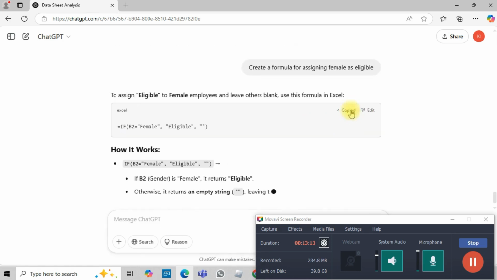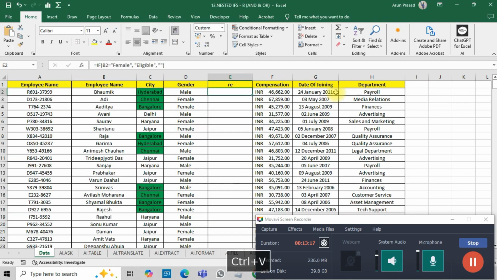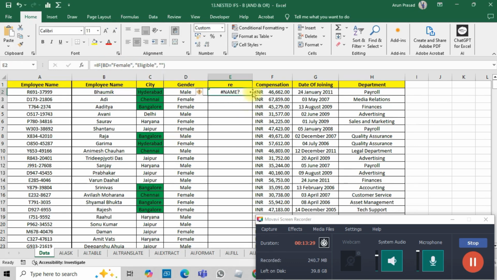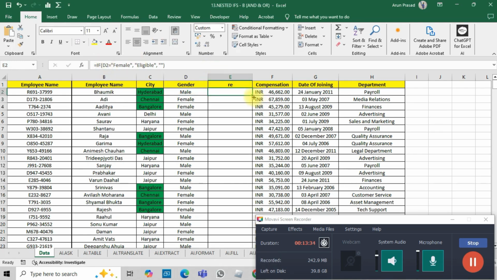So copy, insert, result, paste it, and then double click. Here again it comes as D2, change it to D2. Now you'll get the result. That is basically what we have done with the if condition.